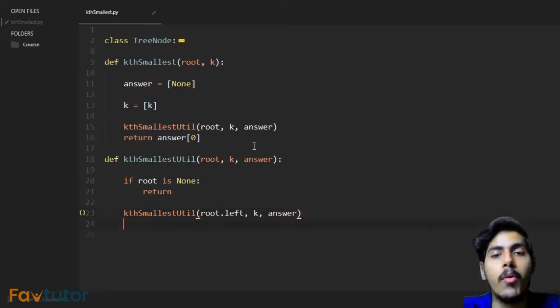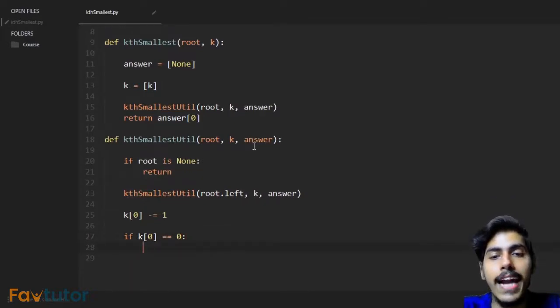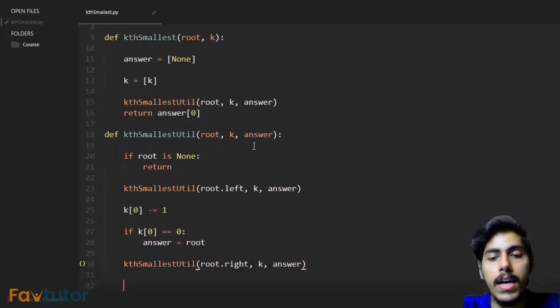Fine. Now we are going to process the node. How are we processing the node? Decrement the value of k by 1, so k of 0 minus equal to 1. Now if k of 0 has become equal to 0, in that case we need to change our answer to this current node, so it will be root. And that's it. After this we need to make a call to the right subtree: kth smallest util root dot right, pass k and then answer. From here I can just say return.